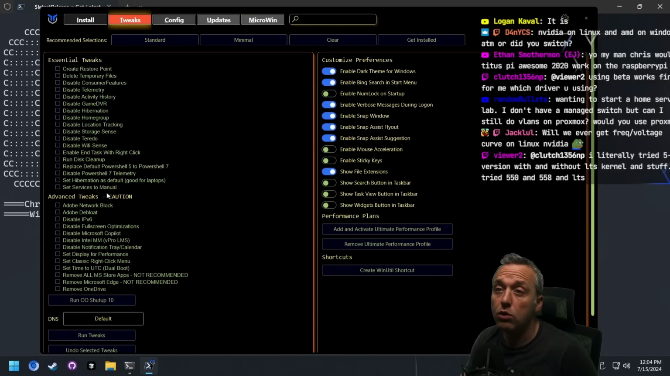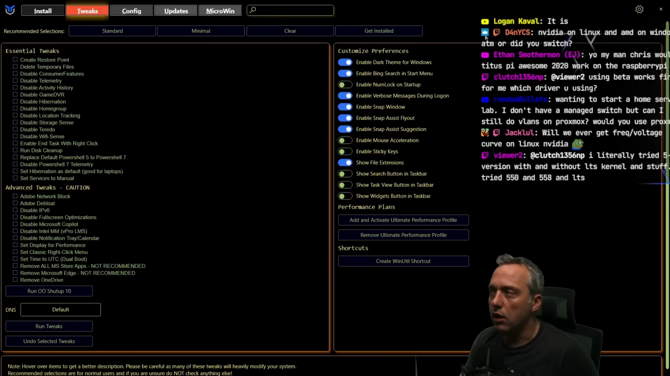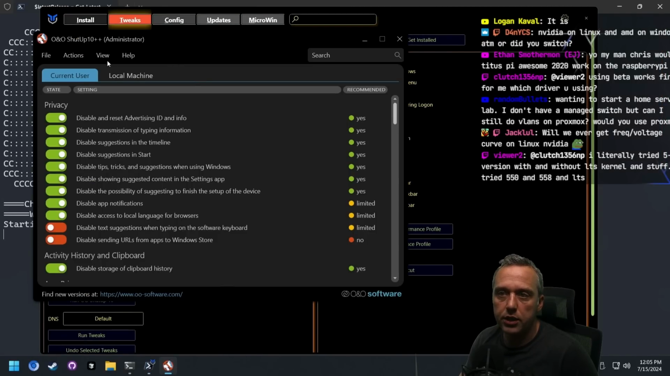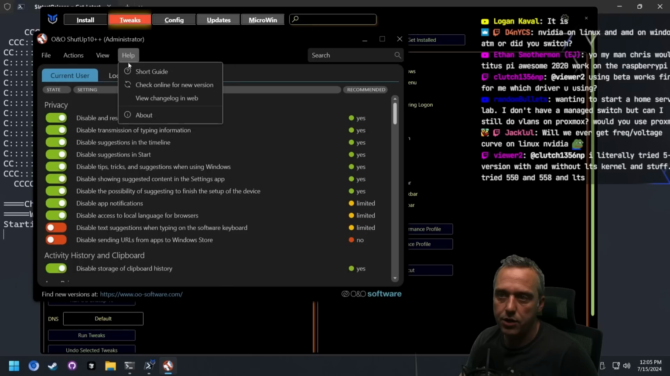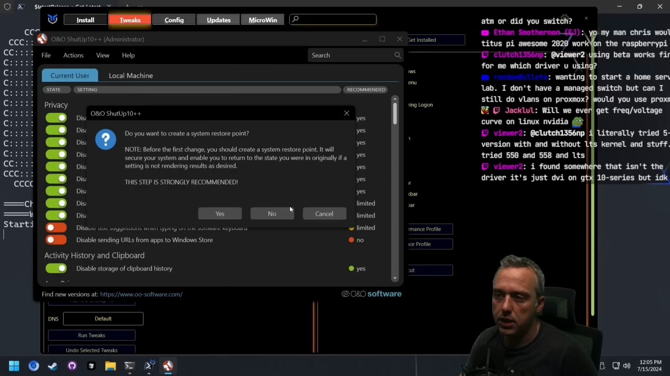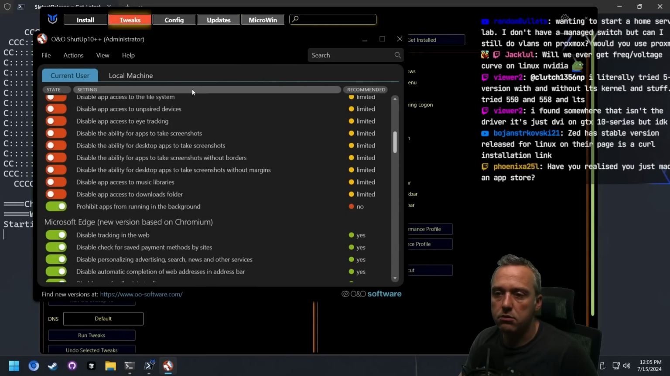So right now we don't use O&O ShutUp by default. What happens is you can specifically run O&O ShutUp by clicking this and going, where are you at? O&O ShutUp. You click this and then you can just go Actions, Apply only recommended settings. Nah, thanks. That's fine. So you have all that, and it's good.